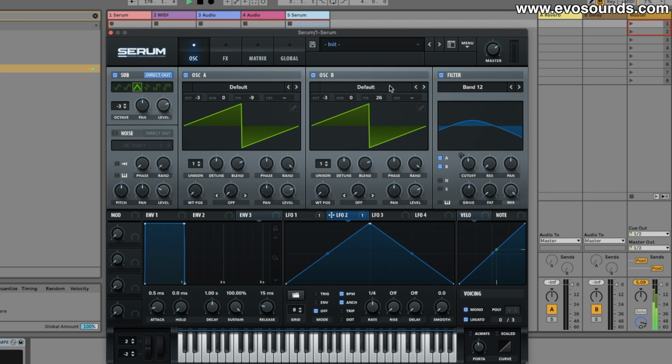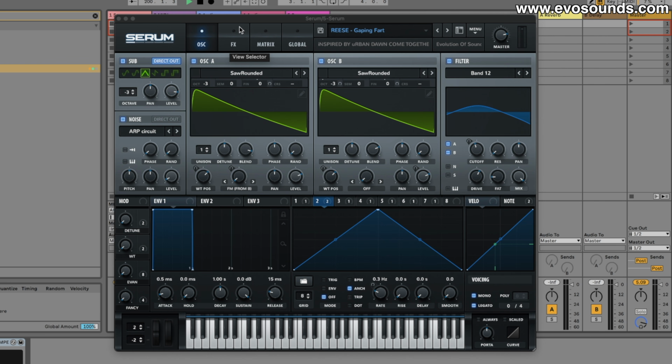Detunement here going up. Resonant. So the one we did is going to be based on this patch called Rescaping Fart. If you like the sound of that, again, there's a bunch of Reeses in this pack, but this is where we got it from.